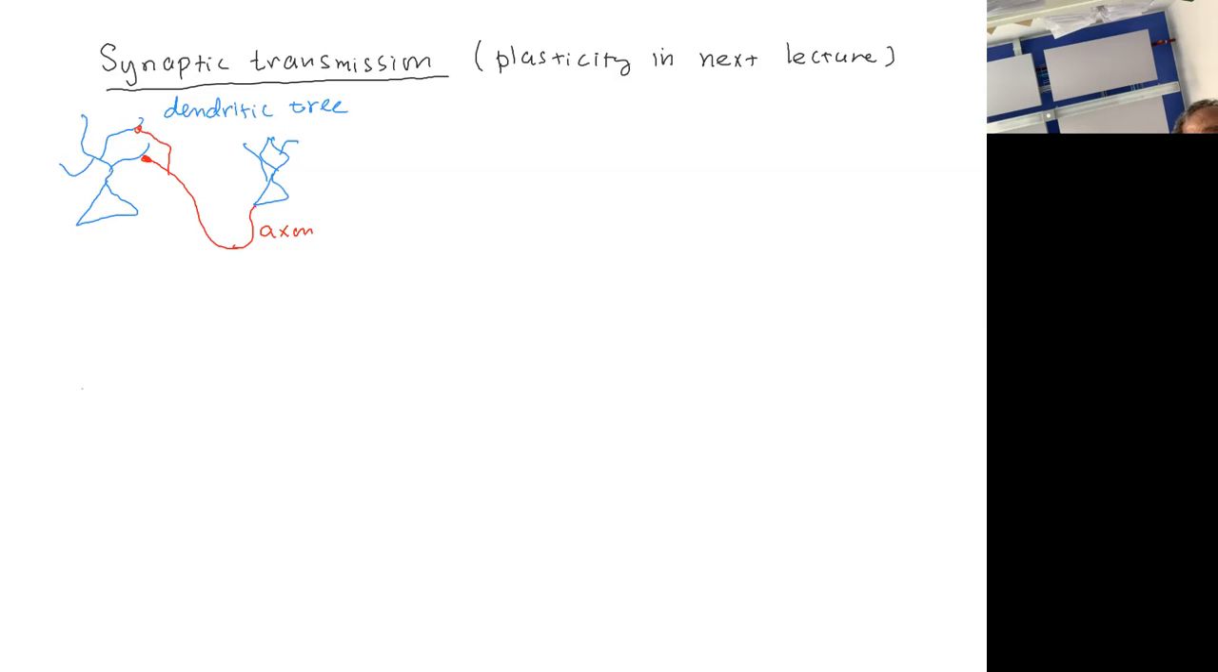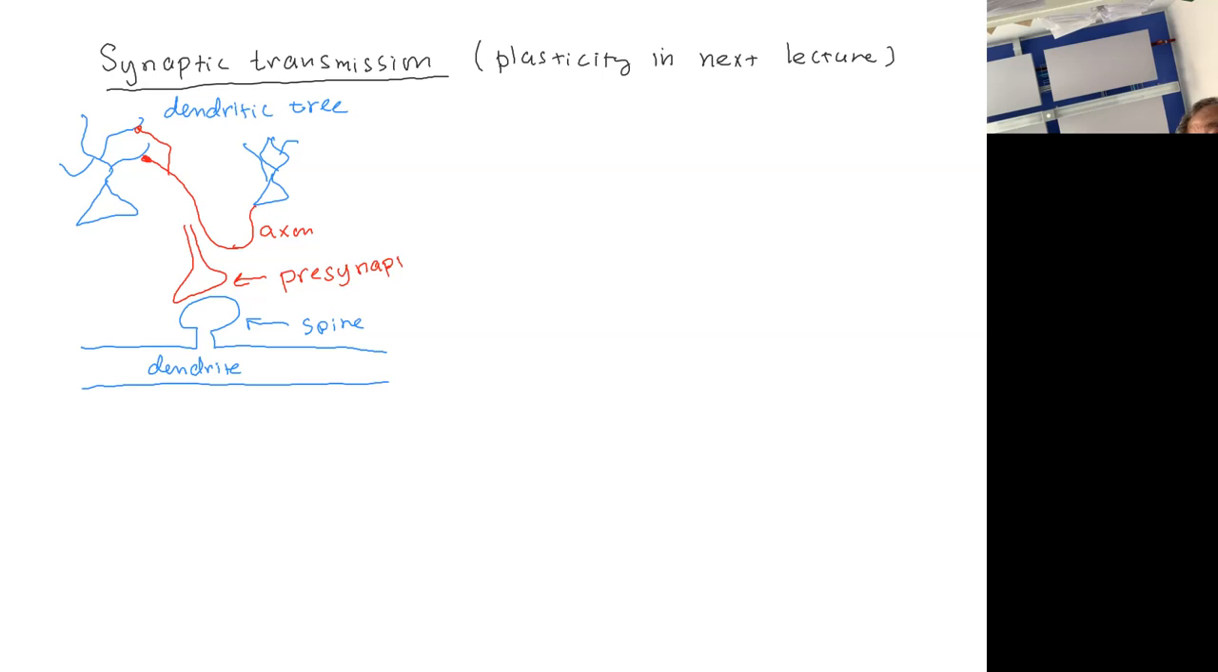So here's our dendrite over here. This is a dendrite. This is a spine. And this is a presynaptic terminal. Okay. And this is really a blow up of this region. I took this and I blew it up. So it's an expanded version of that region down there. And so this is where neurons make contact, this is where they communicate.